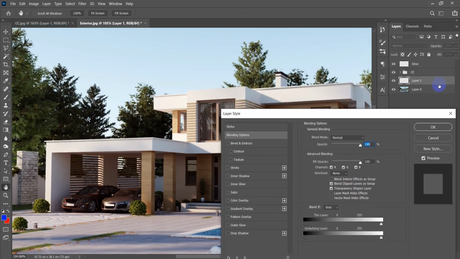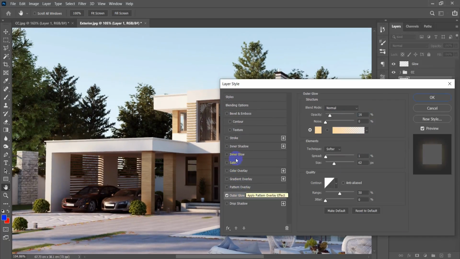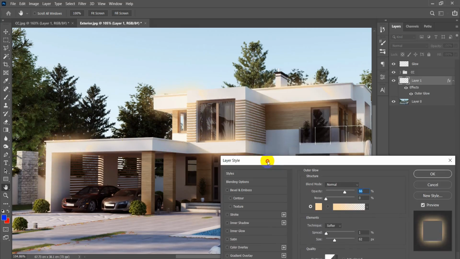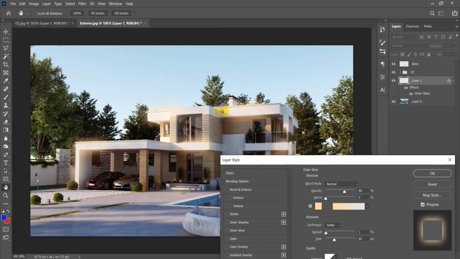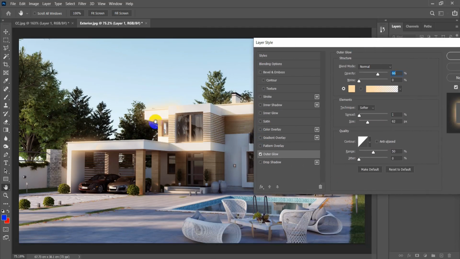Double click on the empty space, go to layer style, then outer glow. Okay guys, hit the outer glow button and you will notice that it has glowed this way. Now let's increase the opacity in order to see the result. Okay, that's fine. Now this is too much, so we have to decrease the opacity. We need only, guys, just a few touches.